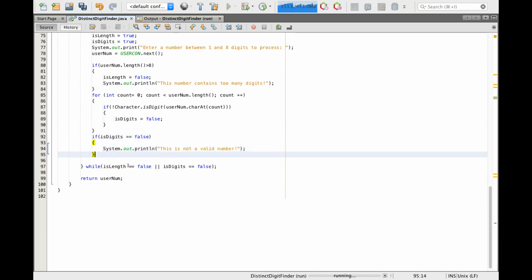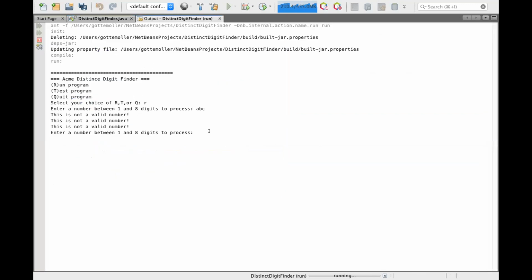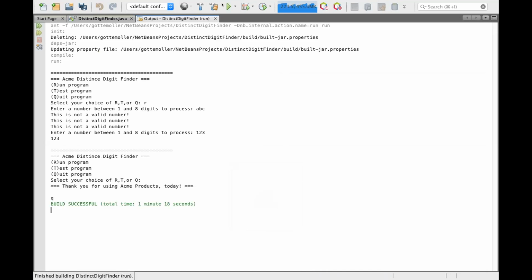Okay, that should work. Thank you. We could put a break up there in that is digits false if we wanted to. Don't, just run it. Okay. Stop it and run it. So just hit Q. No. There you go. Now run it again.